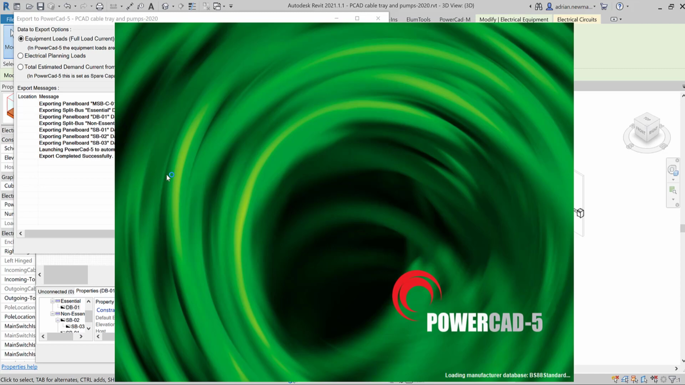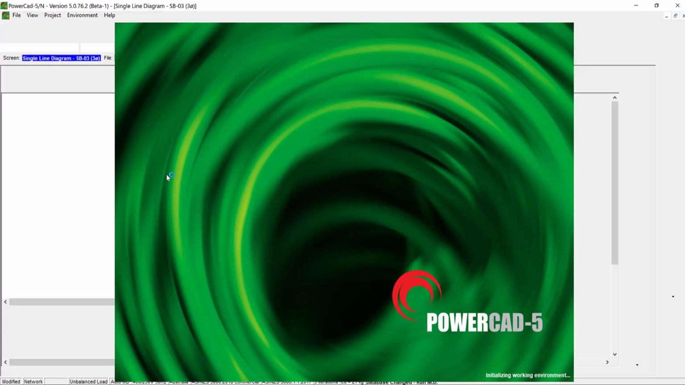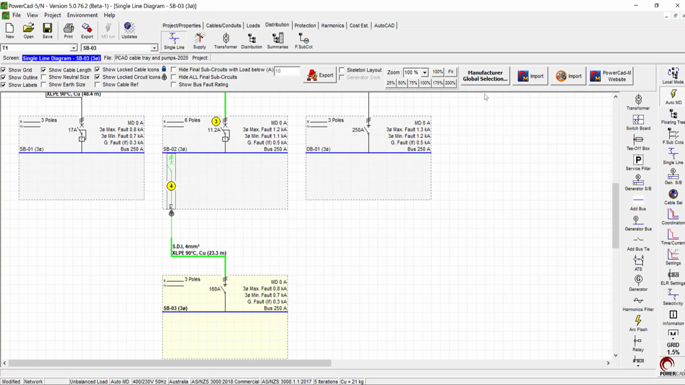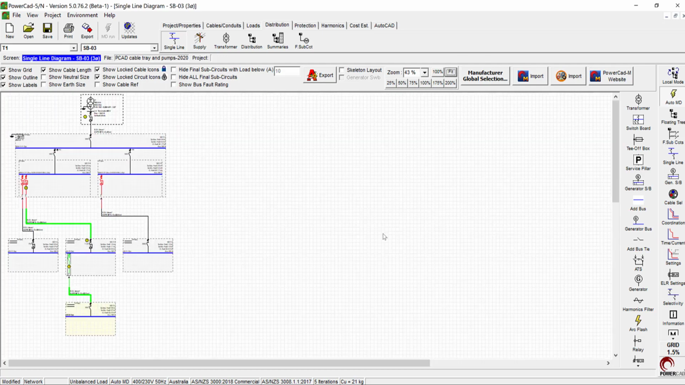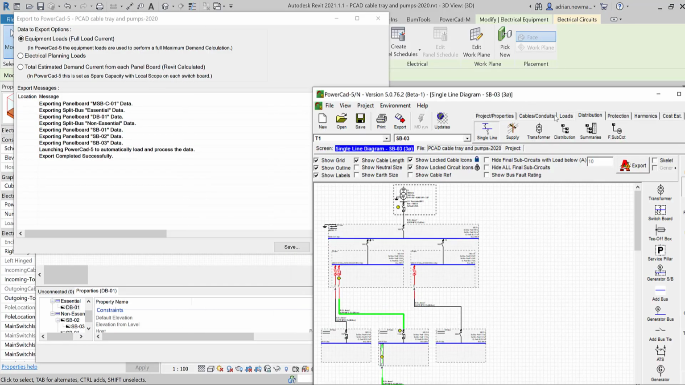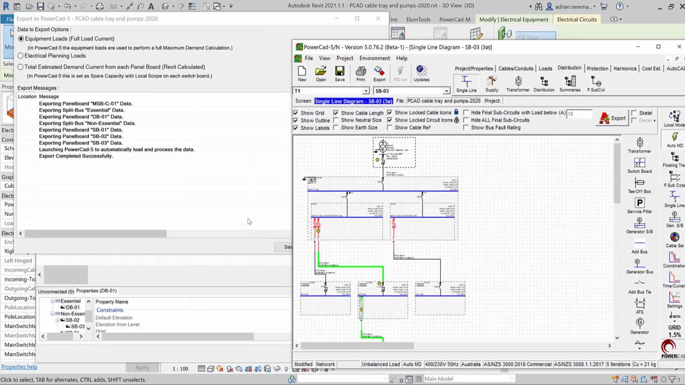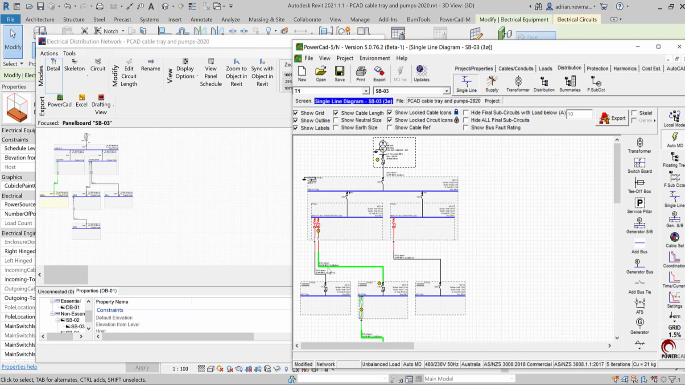Once PowerCad's loaded, it can stay loaded and run in the background as we further develop the model in Revit, and we just continually pipe the data back into PowerCad for the design. So just a few more seconds and PowerCad will fire up, and you'll see now that if I go to fit the screen, we've got the same layout now. If I just go back to the model, close that, we've got the same model that was in Revit. We've got the same model now sitting in PowerCad.